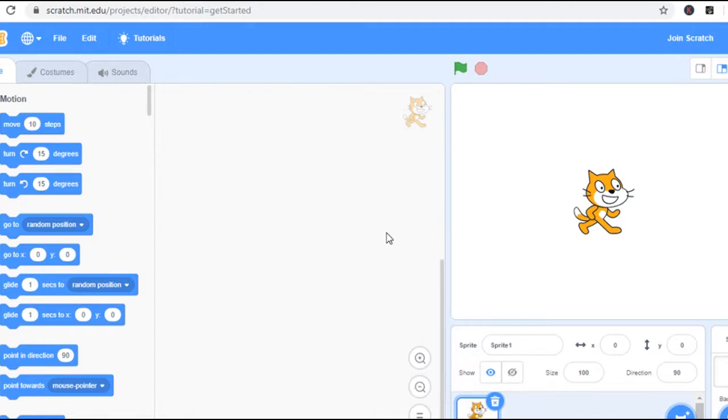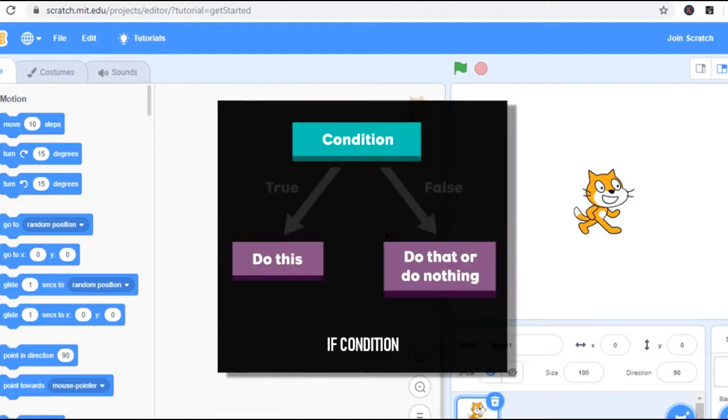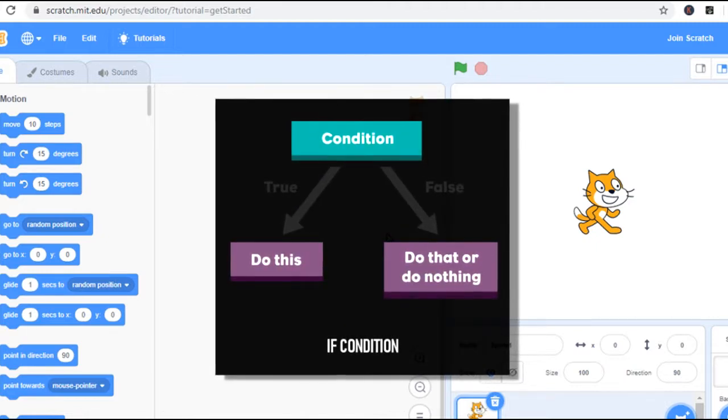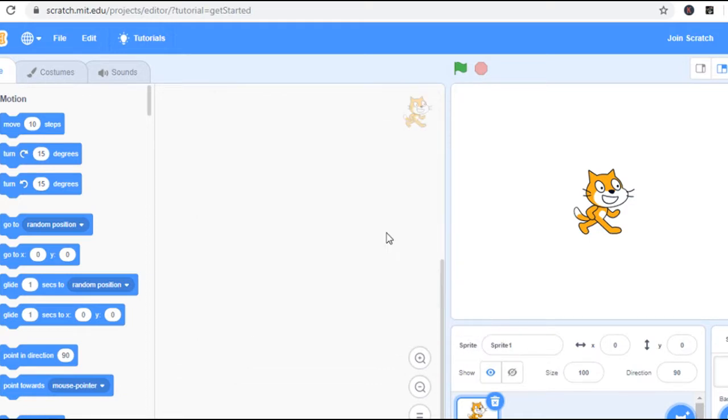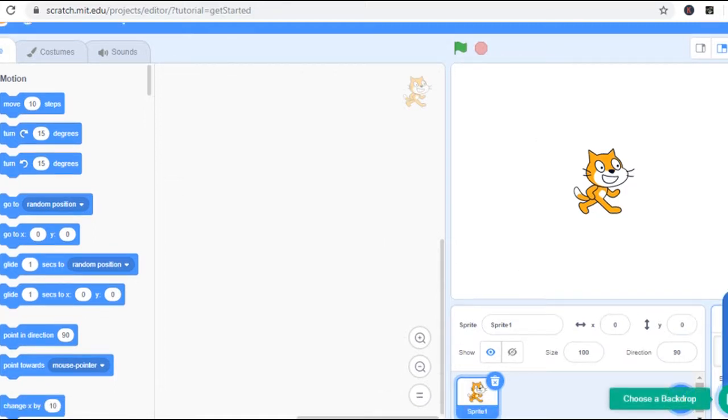So today we try to see costumes and the if condition. I will explain step by step what those are, and let's get started. Let's try to find a nice background. This is where we go to find a background.